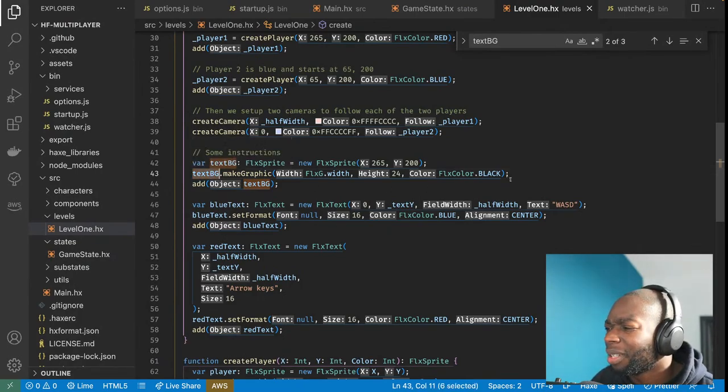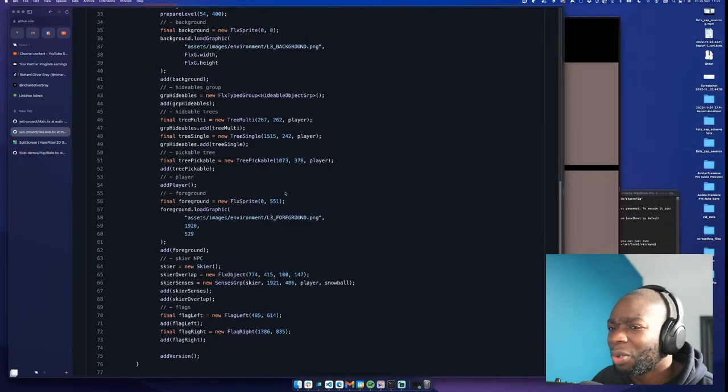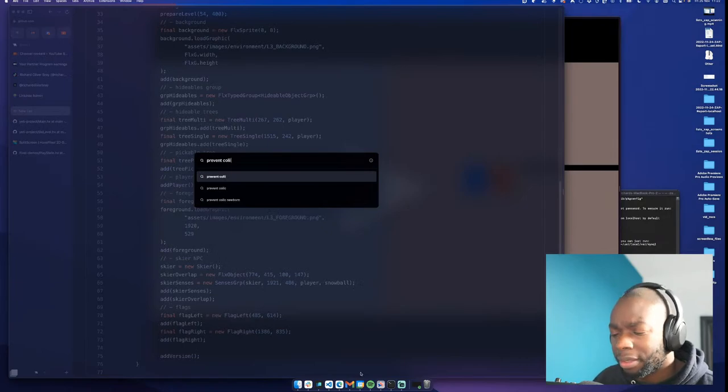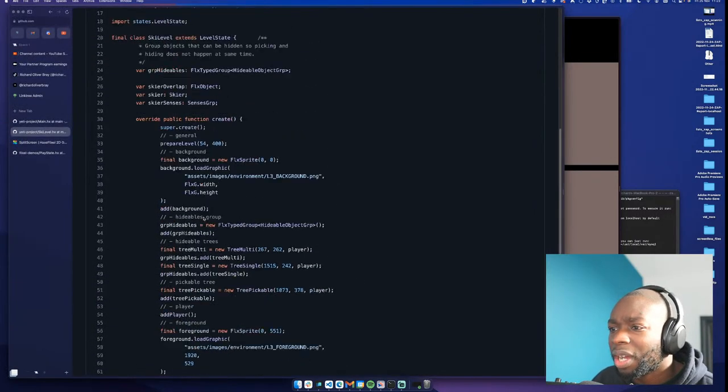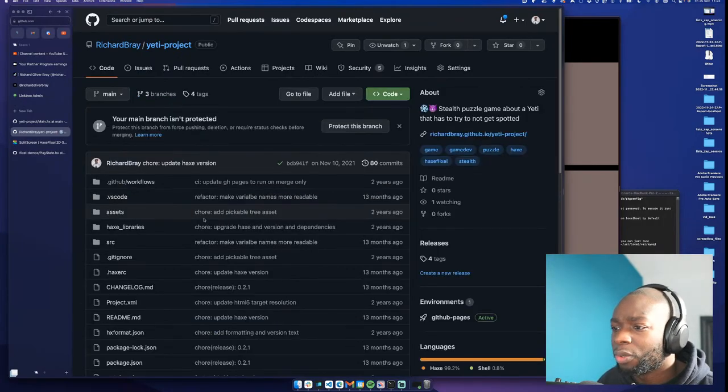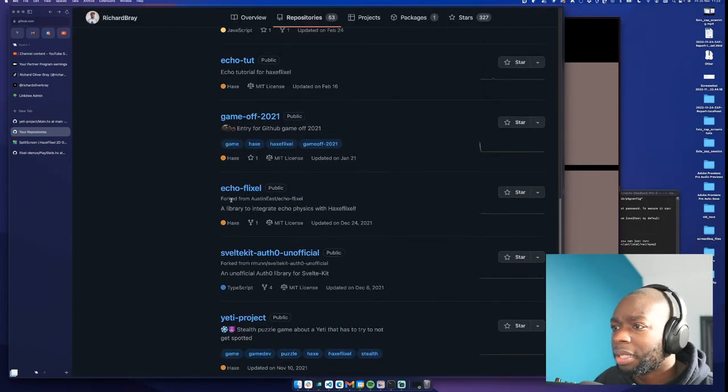It's something like collide zero. I've forgotten how to do this. This is so annoying. Prevent collision. Man, okay, let's not do that. I do know how to do this. I used to do it quite often. I've just forgotten. Let's go to this game over here.